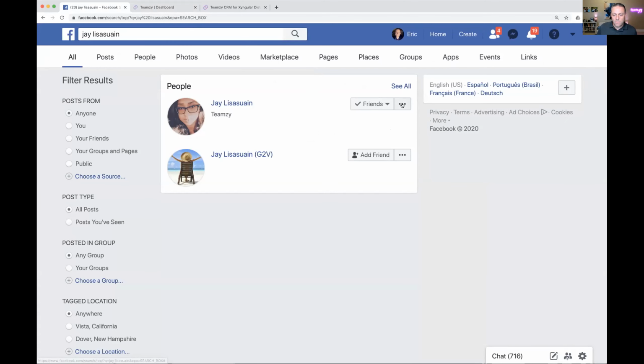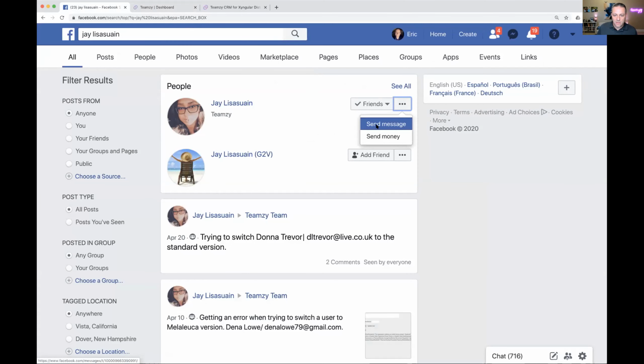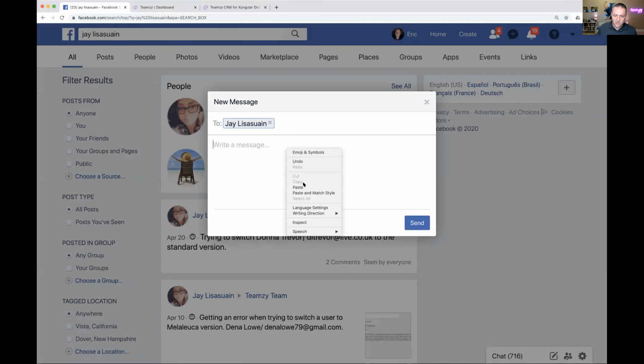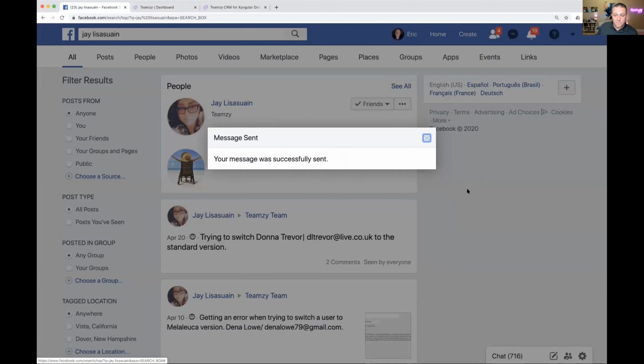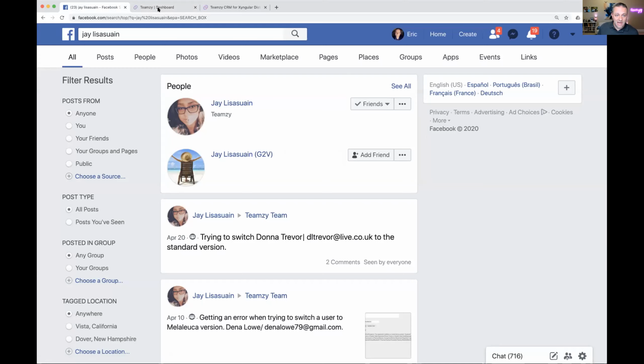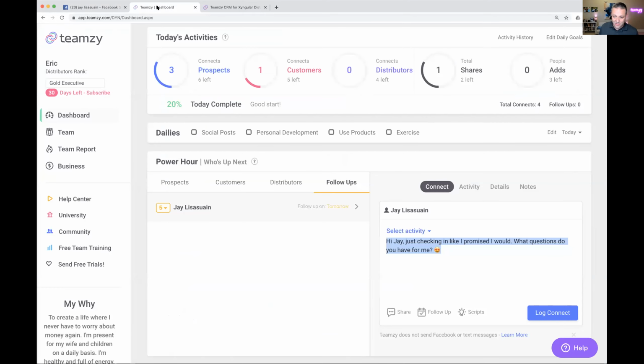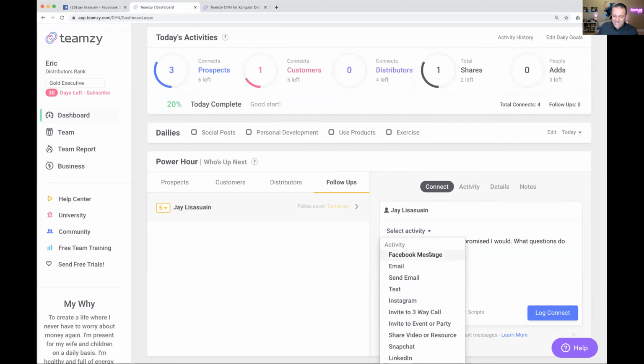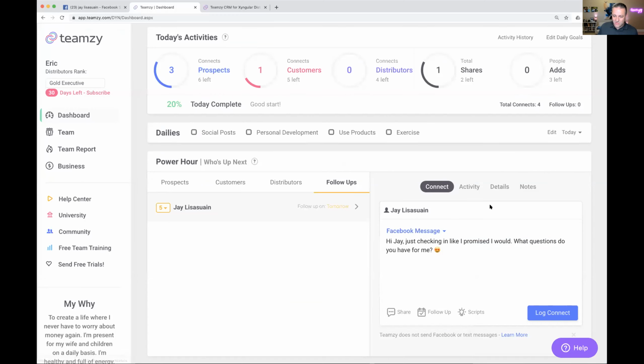Now you can also, by the way, save that Facebook link in Teamzy so that you don't have to search it every time. If you want, then you just click on it. I'll just be honest though, I never bother with that because I feel like that takes me more time than just searching it every time. But you can save it there, and then it would just be under details. You would have their Facebook link and you could click it, it would jump right out to their Facebook.